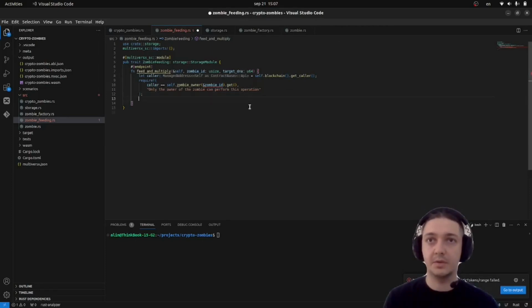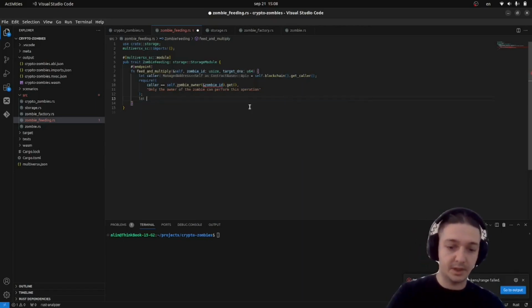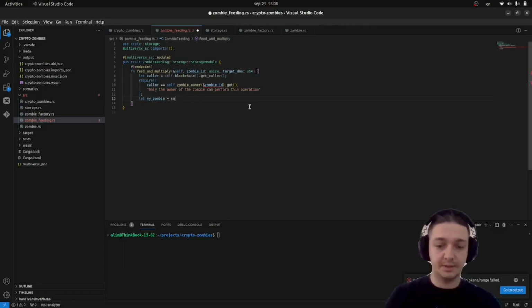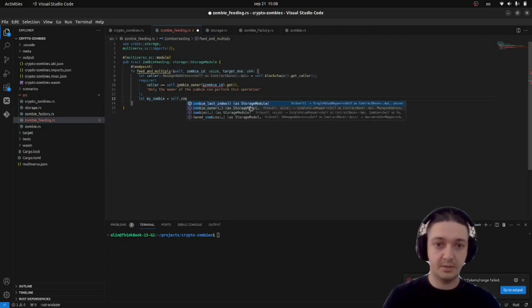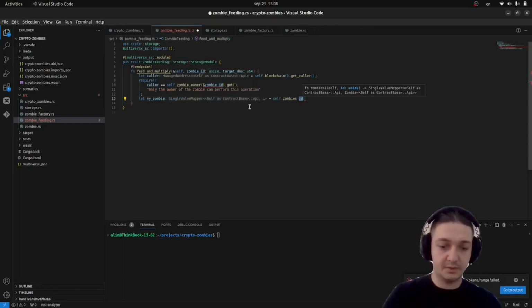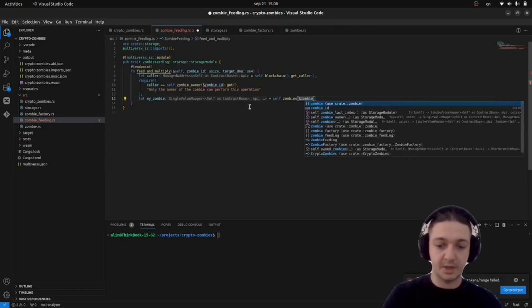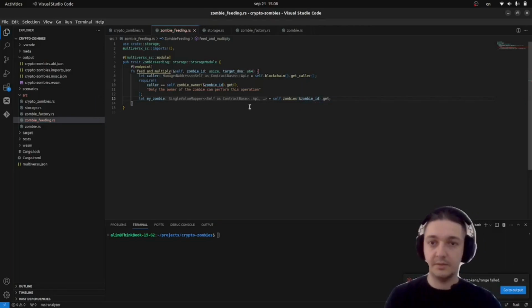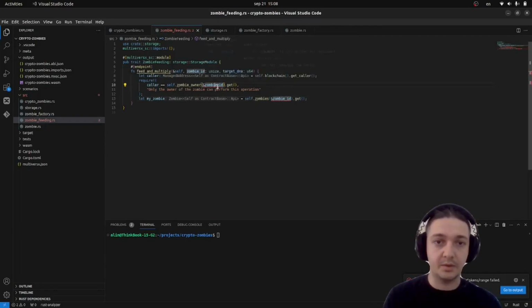Next, once we make sure that the zombie is given orders by his owner, let's actually get the zombie from our mapper. So let my zombie equals self dot zombies of zombie ID not get. I think we're losing zombie ID somewhere. Let me check. It is expecting usize, so we don't need to reference it.